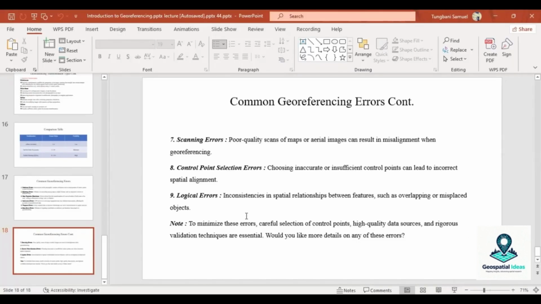We also have scanning errors. If your scanning is having a problem, then definitely you are going to have problems. Let's assume that in the process of scanning, there were some mistakes, or some details were not well shown, and you want to use it to georeference. There definitely you are going to have misalignments. So it's something you need to take very keen note of.